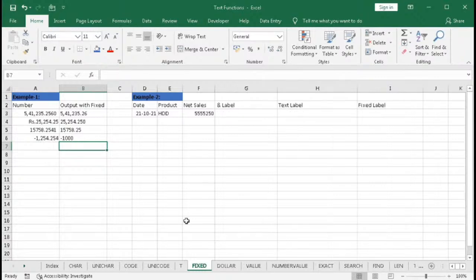And now we will use this FIXED function in our real life problems. So let's understand this example too. Here we have a date, product, net sales. So if we want to create a label that is total sales for HDD is this amount, we can use this with the ampersand, TEXT and FIXED.